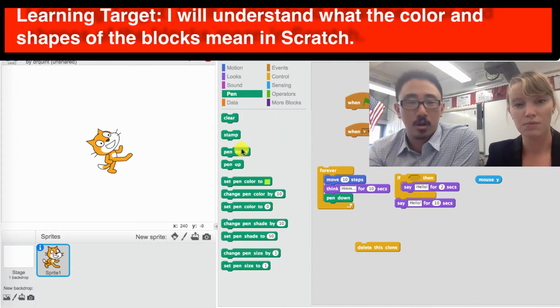Pen has to do with drawing with your sprite. So if you use the pen down, then anywhere that your sprite goes, it's going to leave a trail of a certain color or width that you set using these. You can see that all of these are actually command blocks. There are no other types of blocks in the pen palette.